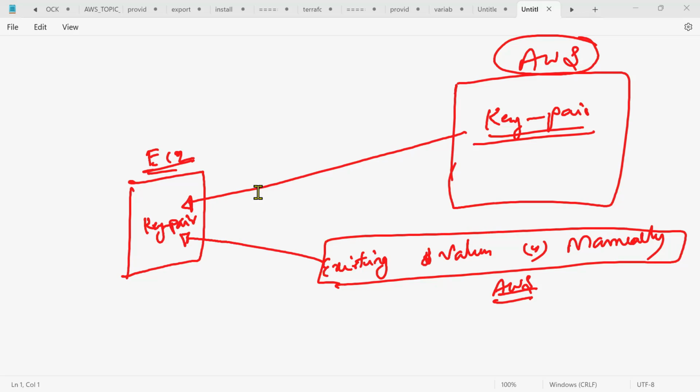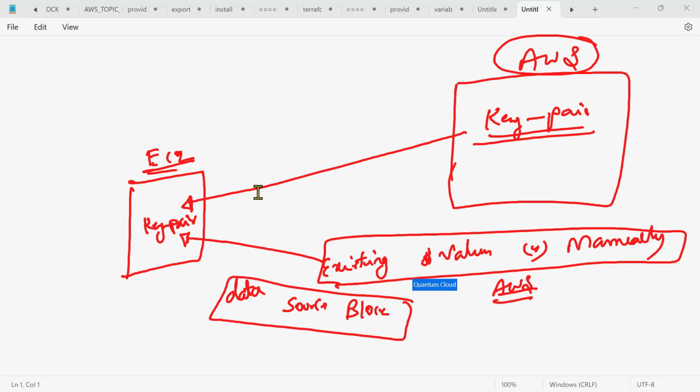At that point of time, you need to use a block known as data source block. I hope everybody got this point. Some resources you have created inside your AWS account, and you wanted to make use of that resource inside your Terraform script. The resource which is created manually, you wanted to use it inside your Terraform script.